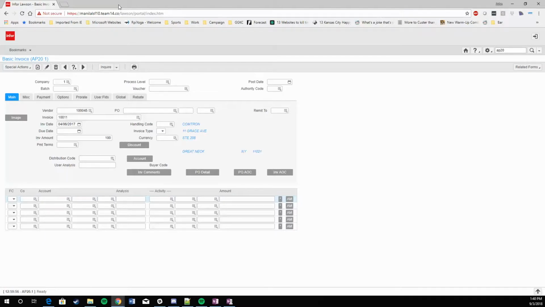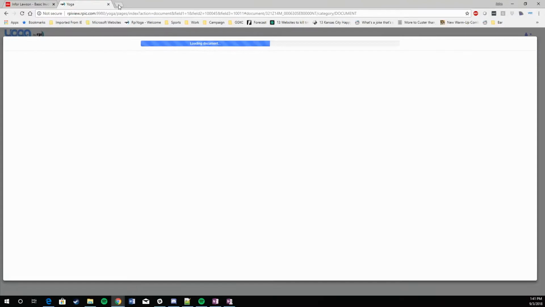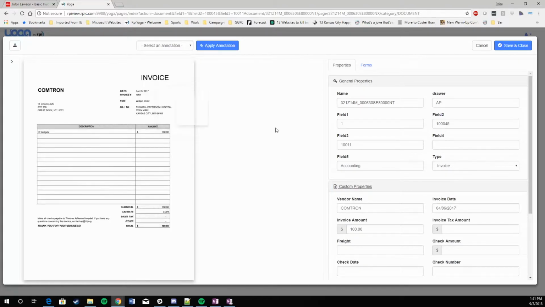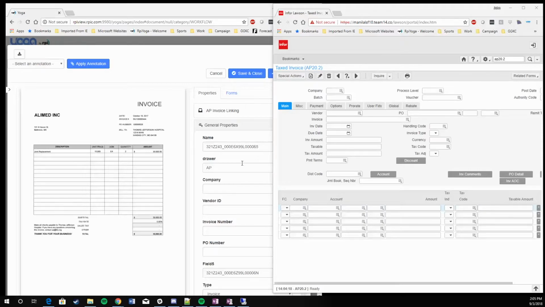Now, a day later, I as an AP clerk am viewing this invoice record inside of Lawson and want to find the associated image. I can simply execute Alt plus S on my keyboard, and Yoga Link will launch another browser tab and perform a search for this record. You can see it automatically retrieves the invoice image and displays it for me, and I can review index information or eForm content.